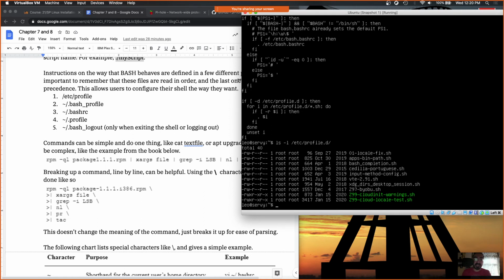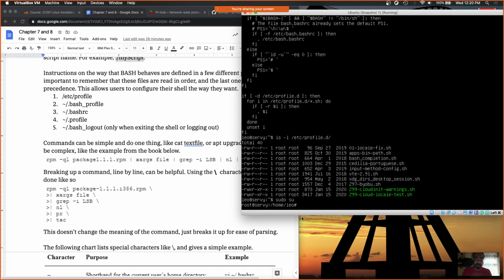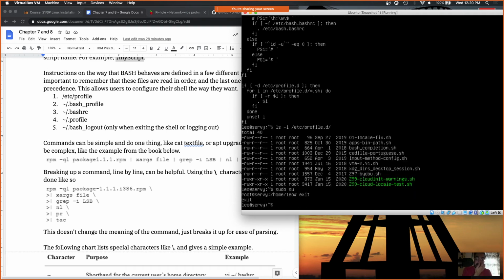So look, PS1 is basically saying if your user ID is 0, then you get a hash mark. Root's user ID is 0. So when you do that, notice right there, hash mark. And when you exit out of that, you get a $ sign. So if your user ID is 0, then you get a hash. Otherwise, it's a $ sign. That $ sign says I'm a regular user. I am not root.